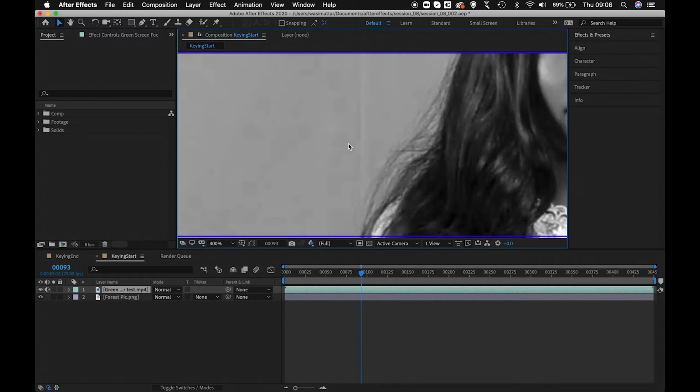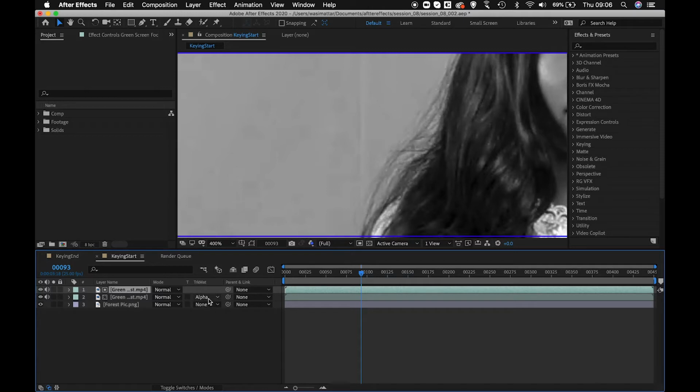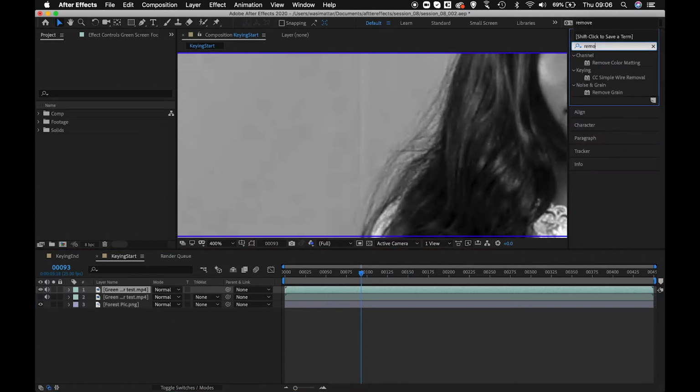First, we'll be adding an effect called Remove Grain. But before we do that, let's duplicate this layer so that we can use it for comparison and also for transferring the alpha. So I'll duplicate the layer, make this one no track matte, and hide the layer at the bottom, that is the green chroma layer, and we have this new layer now. Then we'll go to effects, search Remove Grain, and add it to the footage.